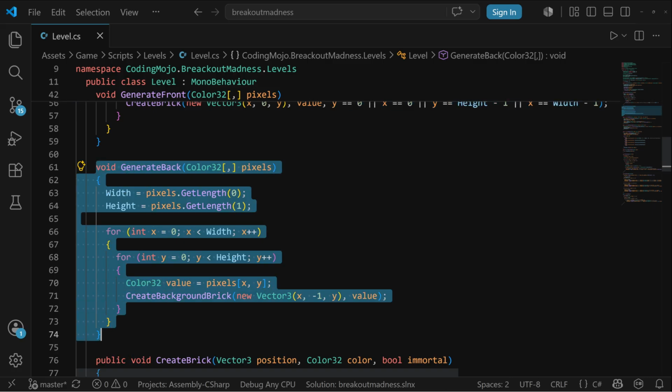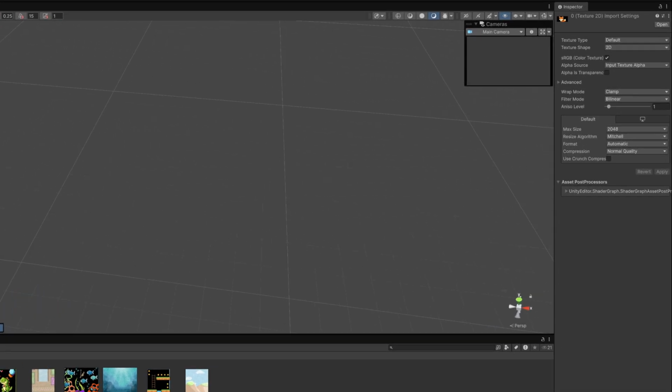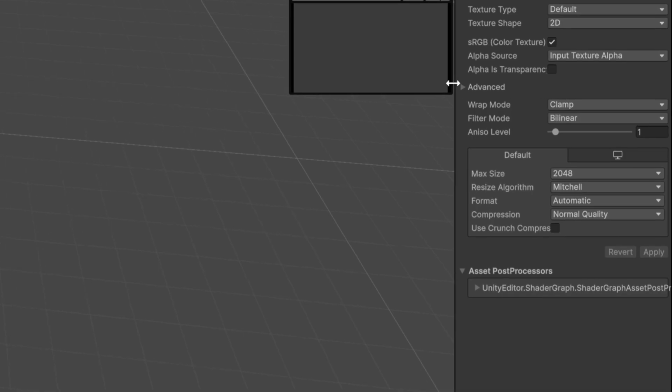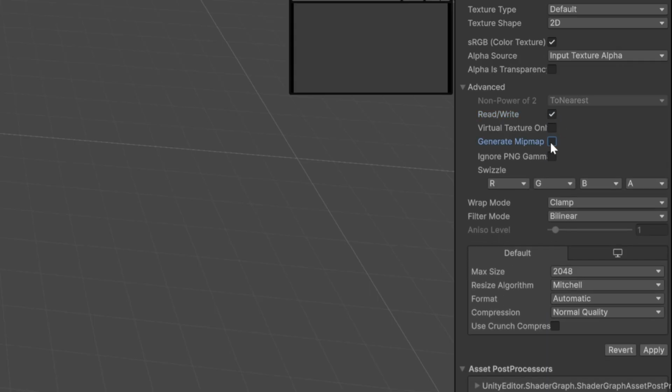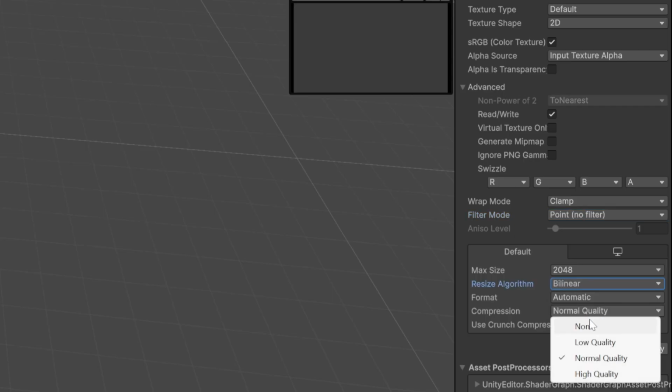See, it's not much more complicated than that. Oh wait, I almost forgot one detail. For this to work, you need to click on your image and select specific settings. Under Advanced, check Read Write to allow the file to be read. You can disable mip mapping, and if you're doing pixel art like me, to keep those pixels crisp, set the filter mode to point, use the bilinear algorithm, and set compression to none.